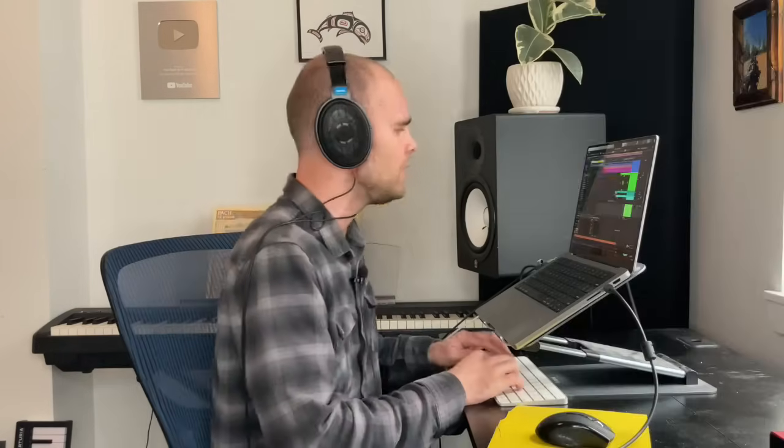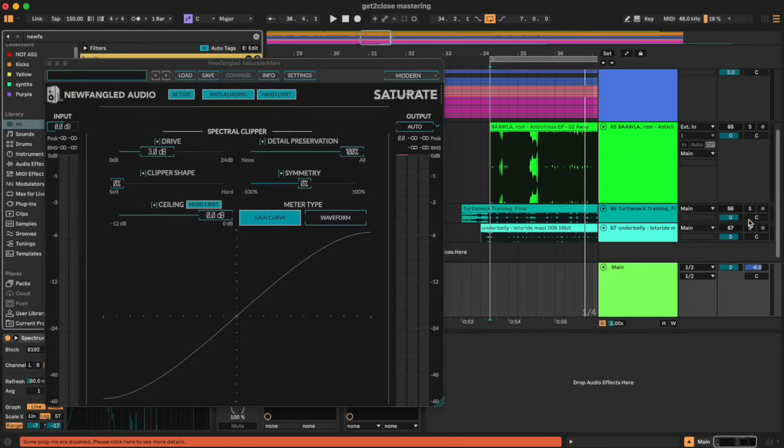And there's really two main tools we can use to make that happen. If you're going the clean route, you can use a limiter. If you're going the dirty route like me, you can use a saturator. And if you want the cleanest, dirtiest route, you can invest in the newfangled Saturate plugin. This is my favorite saturator. This is my entire mastering chain right here.